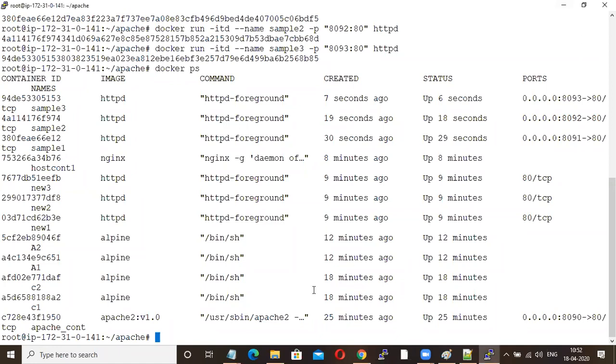So what is Docker Compose? Now I want to launch multiple containers at a stretch. For now, for pulling one image I'm running one command, for the volume I'm running one command, for launching one container I'm running one command. Using Docker Compose, you can launch n number of containers at a stretch. So how to do it?